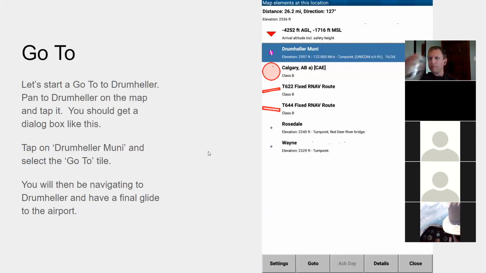Chris, can it be any turn point? It doesn't necessarily have to be an airport. Yeah, it could be any turn point. I was kind of using this as an example. It'll give you a final glide to the turn point as well, but that's typically less useful. What you want to do is get back home safely. So you can click on your home airport, and it'll do that.